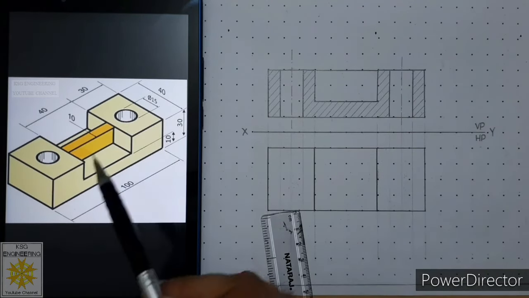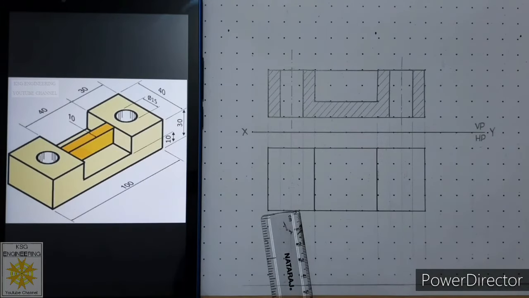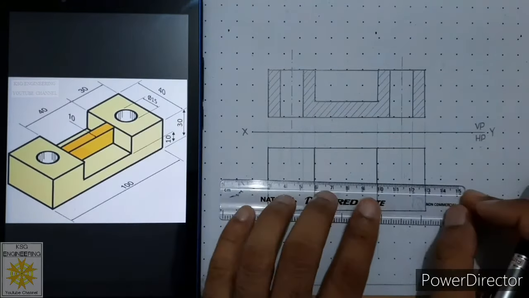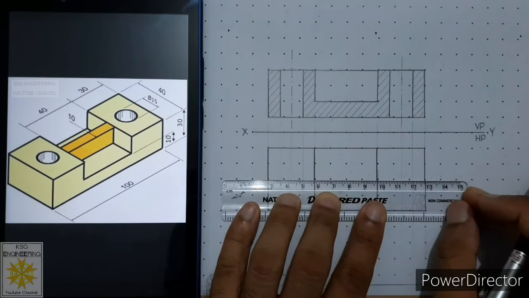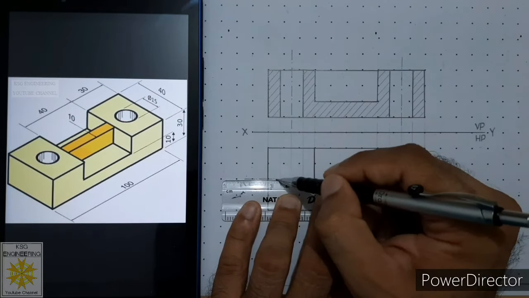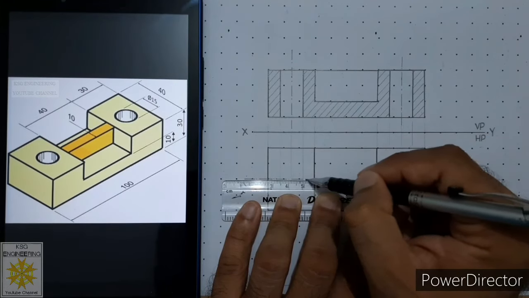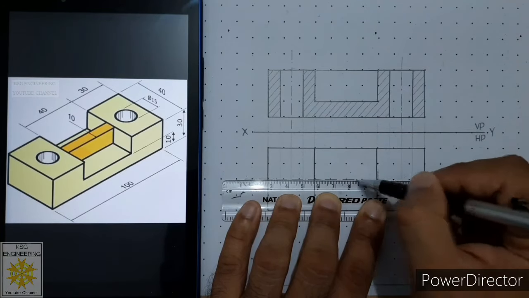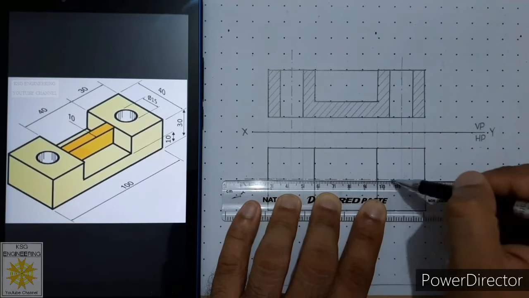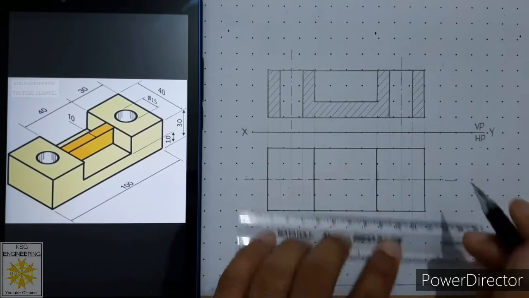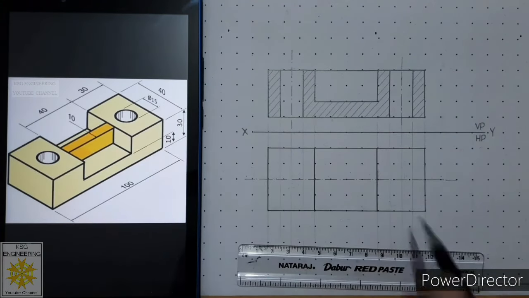Now we know this object is symmetric about the center line. Let us draw its center line now. Total width is 40, so mid will be at 20. So at 20 millimeters we will draw the center line, and it will be a chain thin line. So we have drawn the chain thin line.